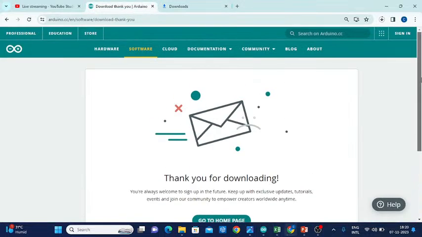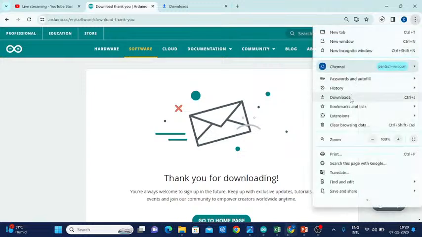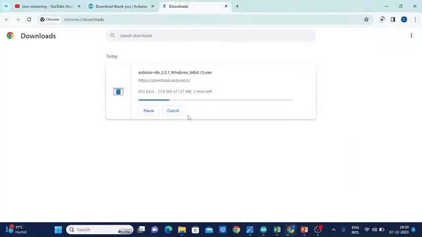After finishing this, it will ask some basic things, like agreeing to terms, whatever the things are. You have to give the okay, and after that, if you install, it will be installed automatically. Wait for some time. It is still downloading. It is taking up to 137 MB.